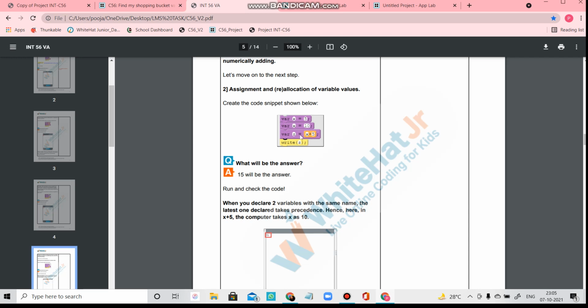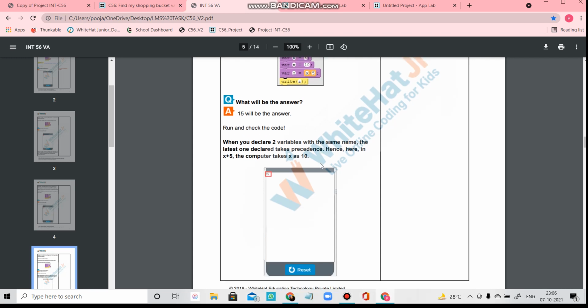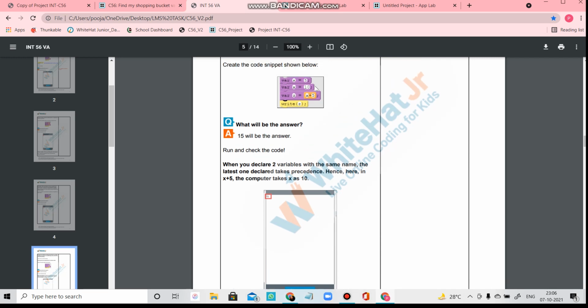Now here ask the student what value of x will be taken. Here you have to explain to the student that the answer will be 15, because the x value taken is 10 instead of 5, the first one. Why? Because when you declare two variables with the same name, the latest one declared takes precedence. That means the second one, which is the latest, is going to be taken as the value. That's why it's 10 plus 5, which is 15.